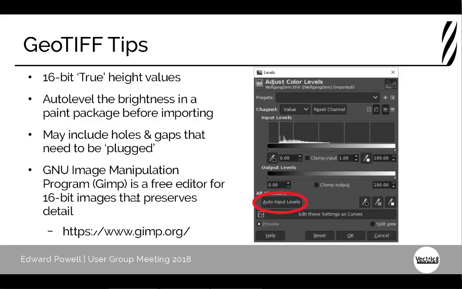The demonstration I just did was using the GNU Image Manipulation Program, which is, questionably, called GIMP. It's a free and very, very powerful editor. It's not the most user-friendly, I can't pretend it is, but it does have the important quality that it can deal with 16-bit grayscale images and maintain their 16-bit resolution without having to convert them.